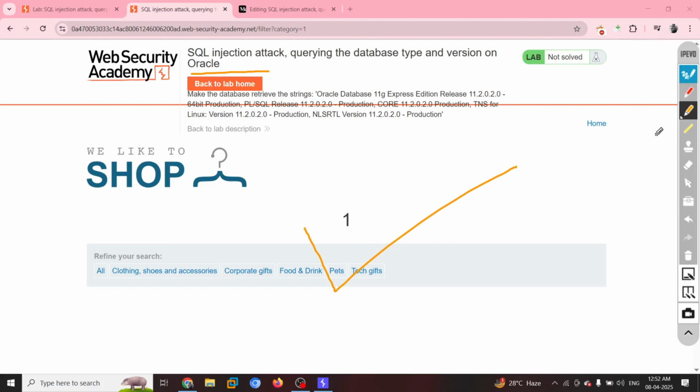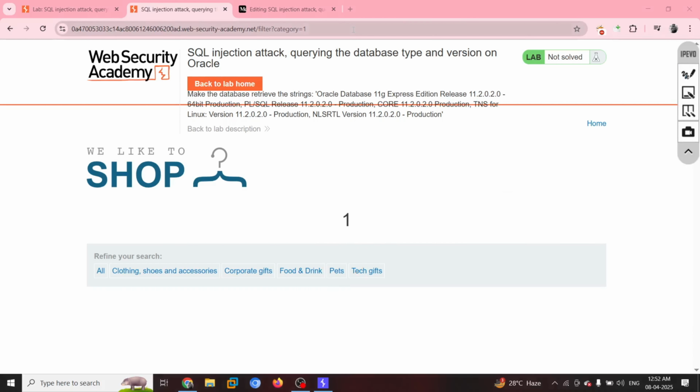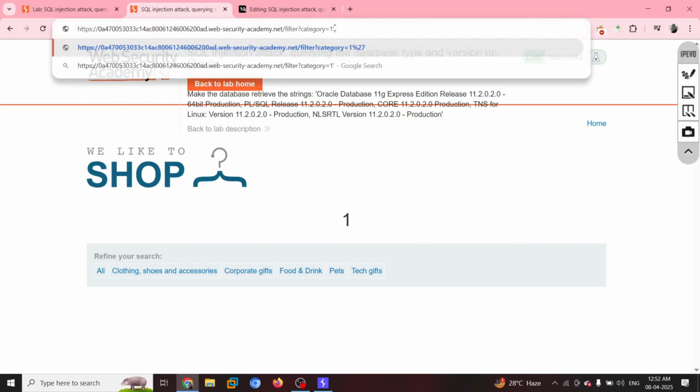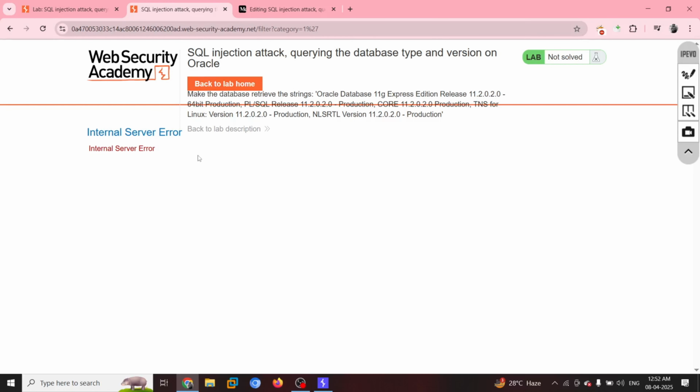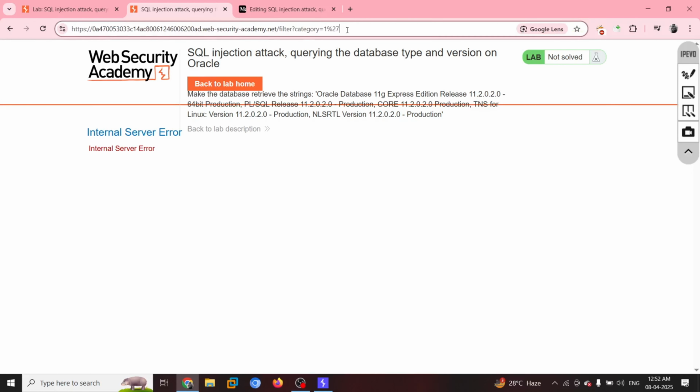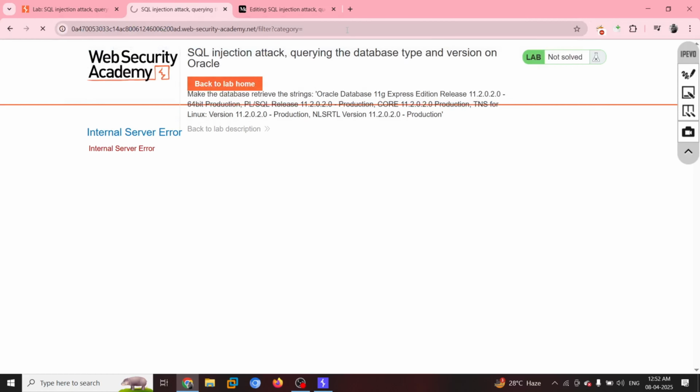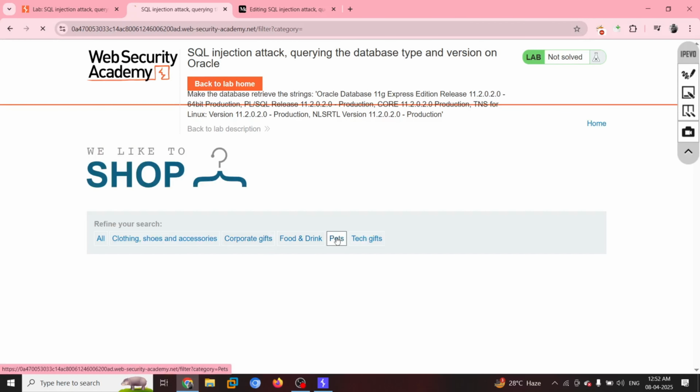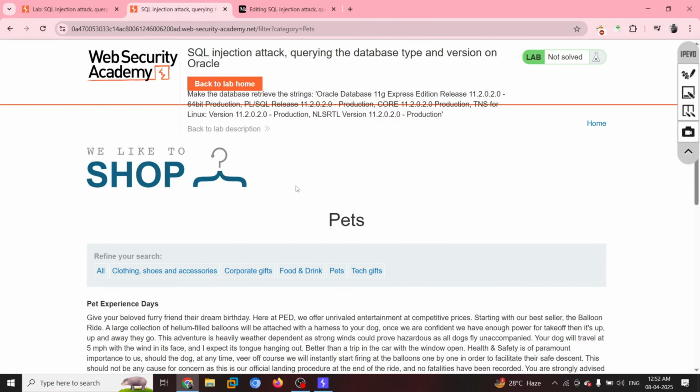So now we identified the first step. Is it vulnerable to error-based as well? Yes, it is giving us an internal server error. That means this parameter, category, and whatever the value is, is interacting with the database, right? So now we got the confirmation that this application could be vulnerable to SQL injection.